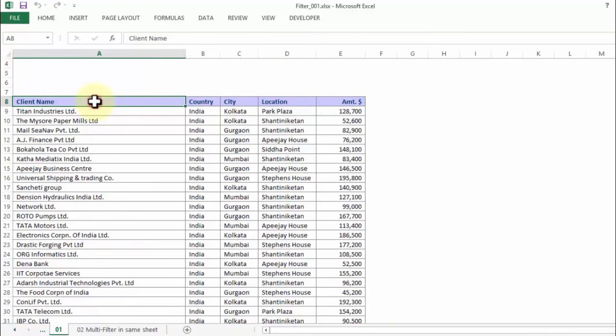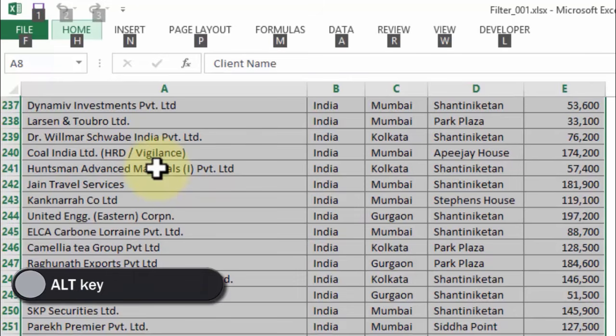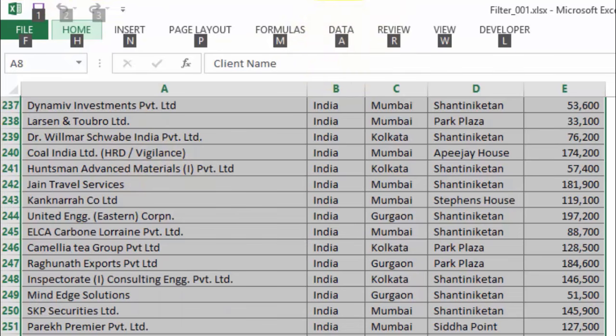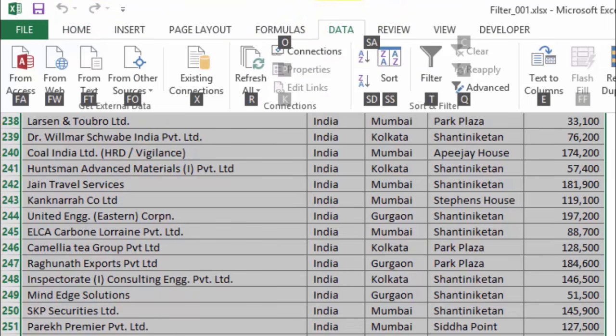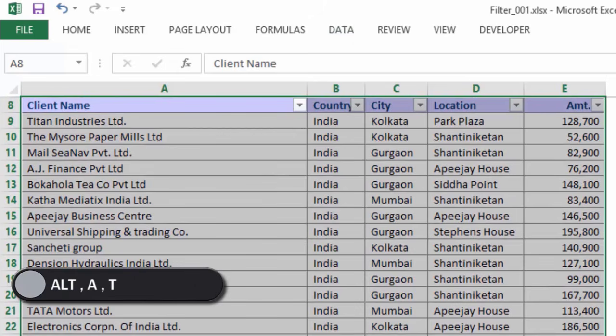So I choose the first cell, that's the header cell, Shift Control Right and Down, that helps me choose the data. Now if you press the Alt key, notice the key tips come up, and the one pointing towards the Data tab is saying A, so I press the letter A, and within which the button Filter is indicated by the letter T, so I press T. So practically speaking, Alt AT is a shortcut key to activate filter.